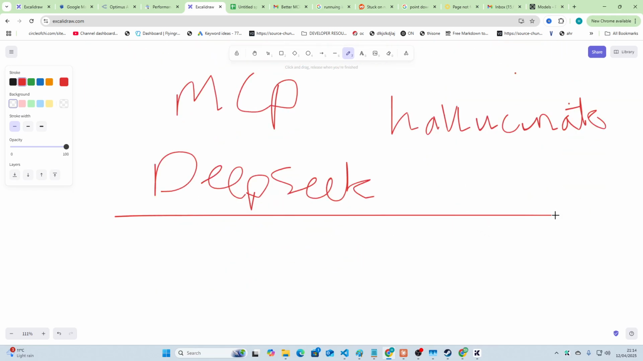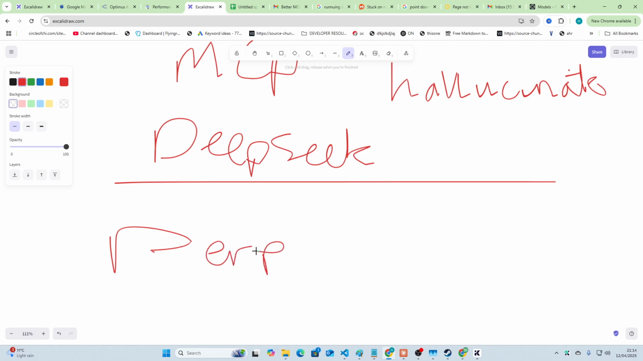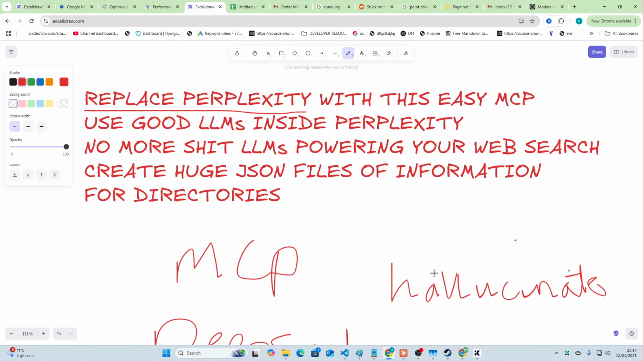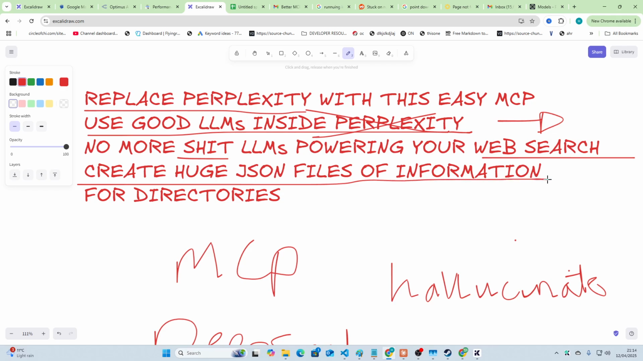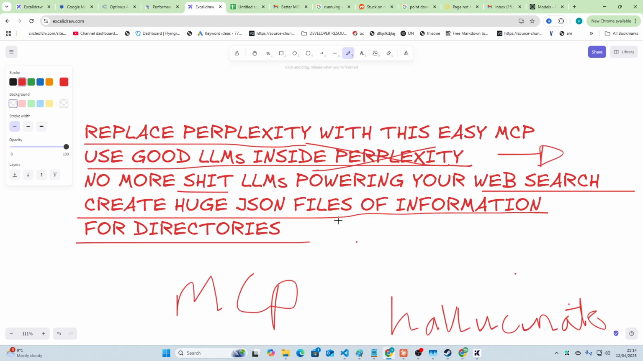But imagine if you had the power of Perplexity, but with a model like Gemini or Anthropic or whatever, just like you do on the front end of Perplexity. What I'm going to show you today is you can use good LLMs, not inside Perplexity, but inside something like Perplexity. No more completely terrible LLMs powering your web search. You can create huge JSON files of information for directories that you cannot create in any other way.